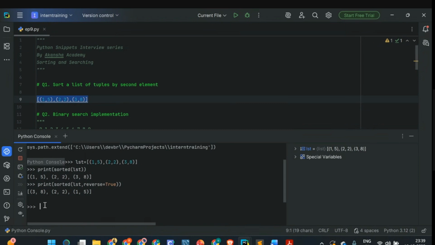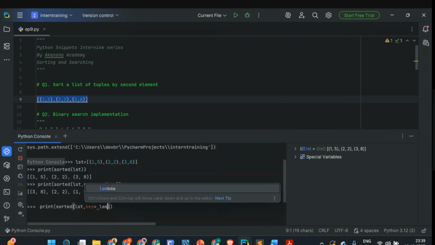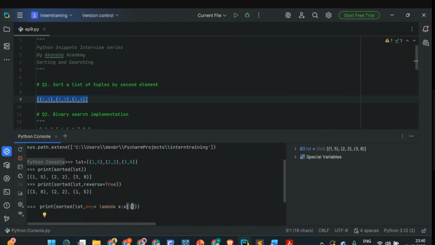Now, as we said, we need to somehow pass the second element as a key. So in the key, what would we write? We would write lambda. Whenever we pass a tuple called x, we should get the element in the first index, that is the second element. And this is how we are supposed to sort a list by the second element.